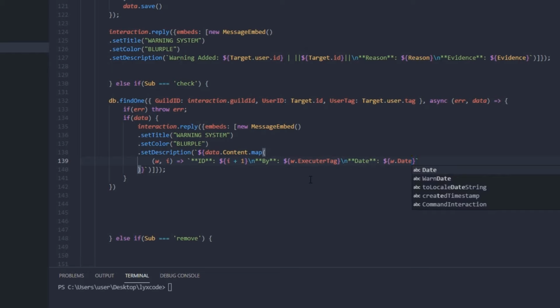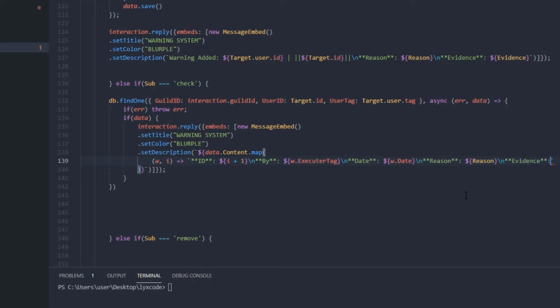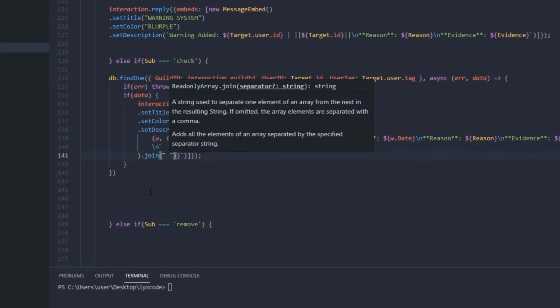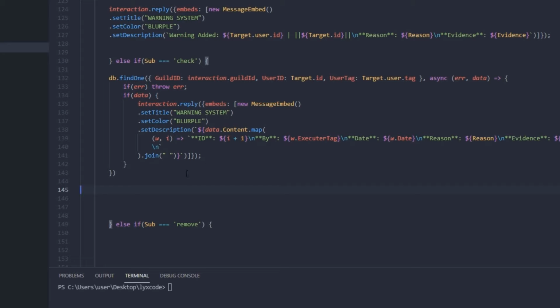and what we can put is also the reason. So another line, bolded. We're gonna pass in the reason, and the same thing for the evidence. We're gonna create a new line, evidence. And then here we're gonna create another line, and we're gonna join, so we don't get the commas. So let's go down here, and that's it basically. And over here we're gonna type .join with a space. Simple. And yeah, this should be basically it for the check.